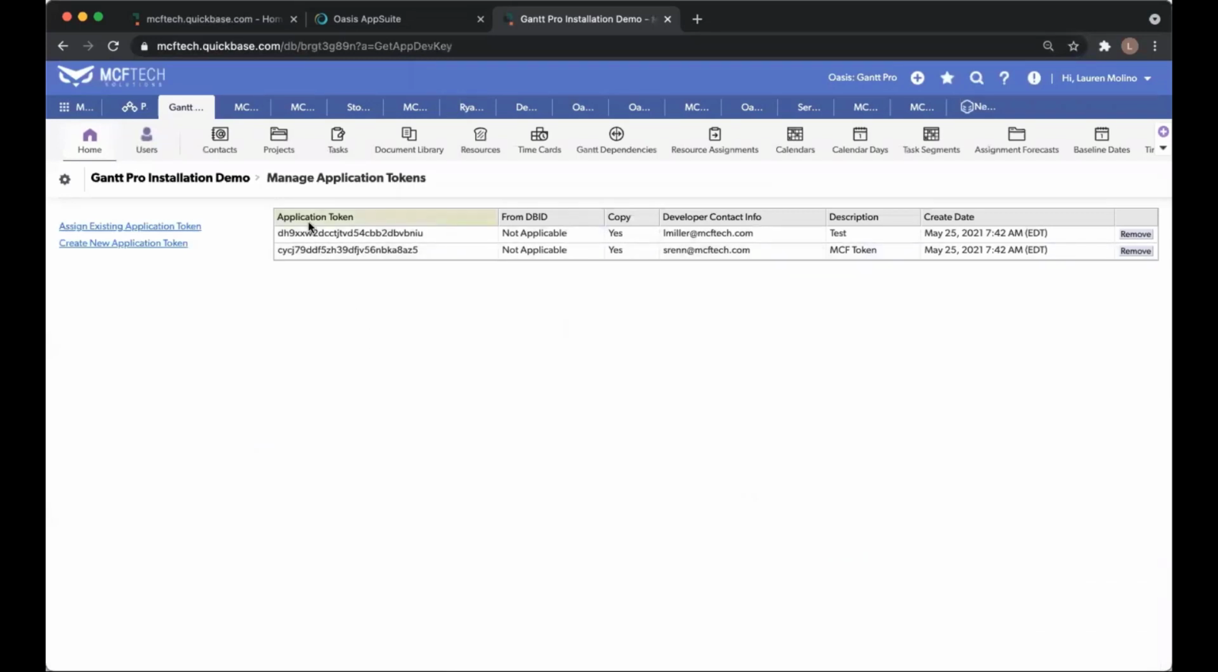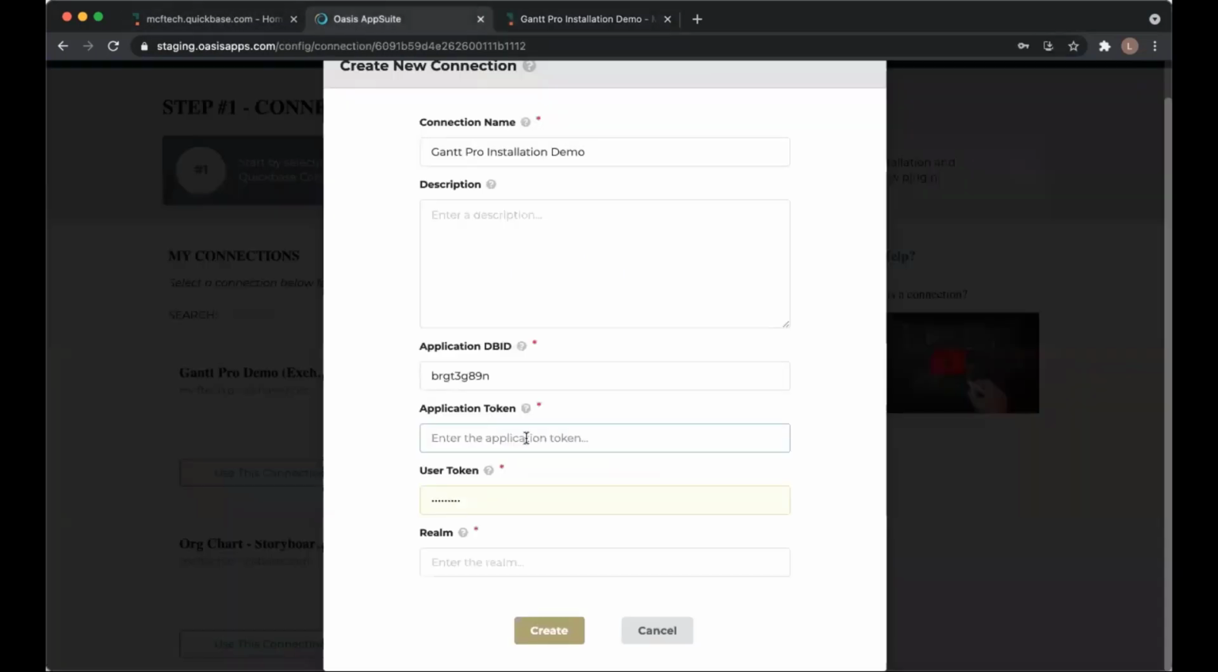We automatically included 2 application tokens. You're more than welcome to remove these and add your own. I'm going to go ahead and use this first one up here, so I'm just going to copy that and paste it right into this app token. The next step is to do a user token.